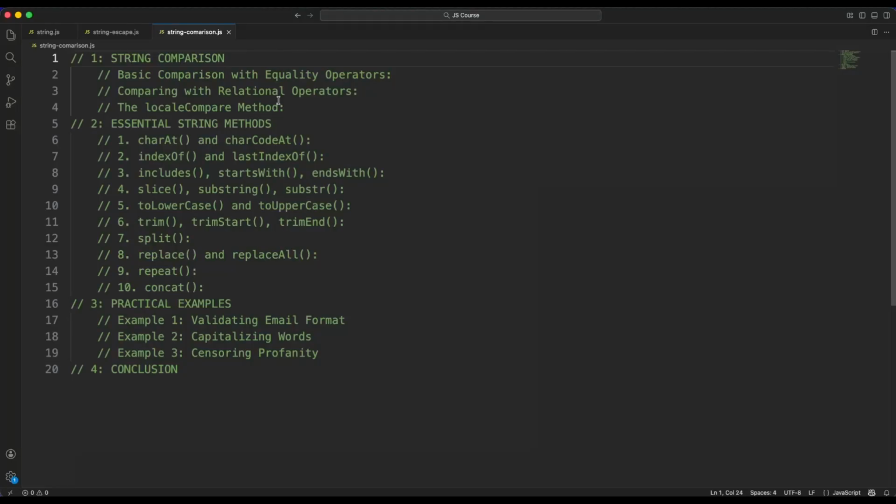In the last video, we covered string escape notation and how to handle special characters in JavaScript. Today, we are diving into string comparison and methods, two essential skills you will use constantly in JavaScript as a developer. By the end of this video, you will know how to compare strings properly and leverage JavaScript's built-in string methods to manipulate text like a pro. So let's get started. All right, let's start with string comparison first.